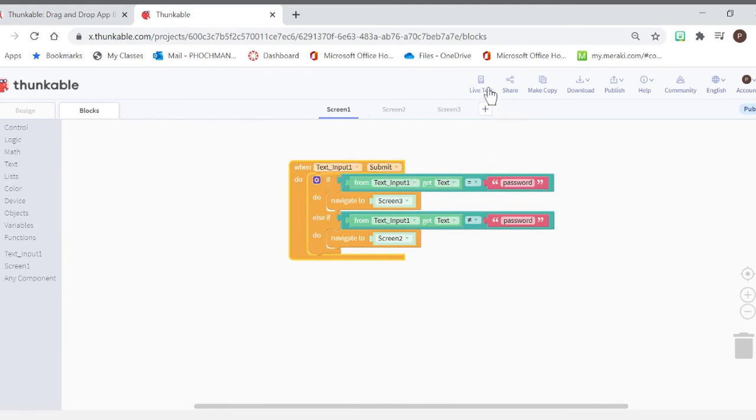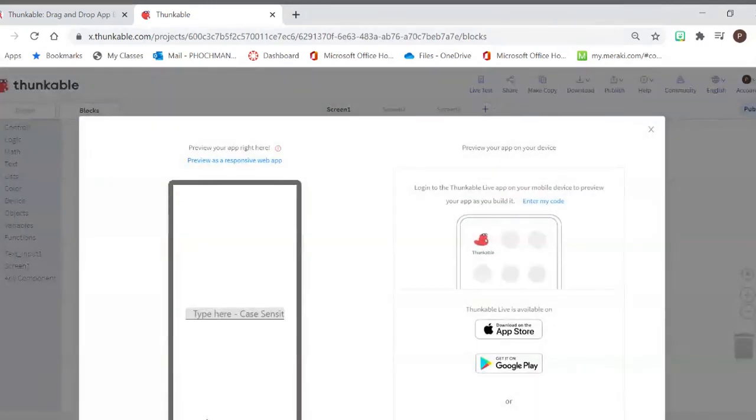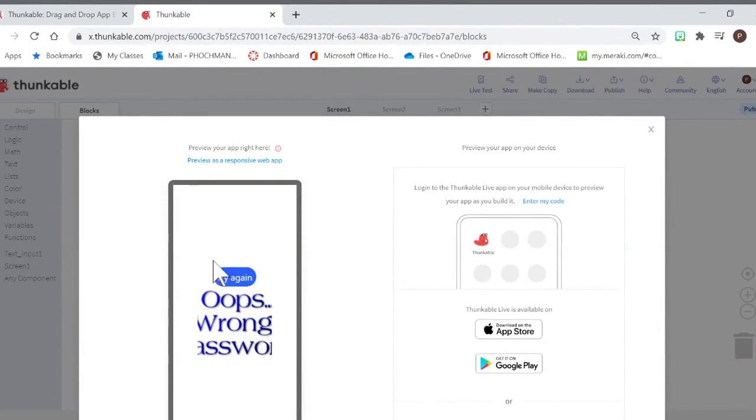Now let's test this out to see if it actually works. So I can type things in here. If I type something in wrong, it gets to the oops, wrong password. If I got to try again, I type in password. It brings me to, yes, we did it. And yes, we did do it.